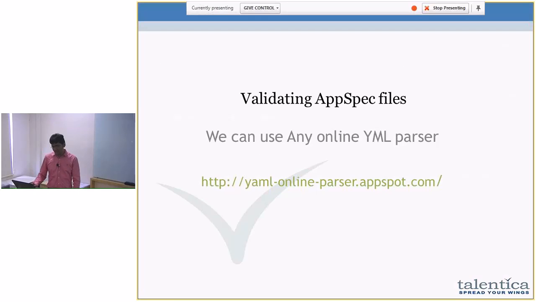We can validate the appspec file with the help of any online YAML parser.